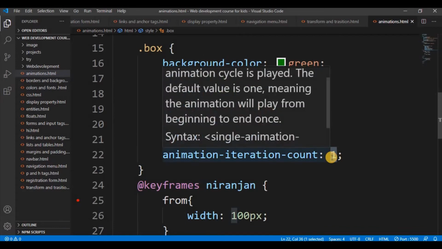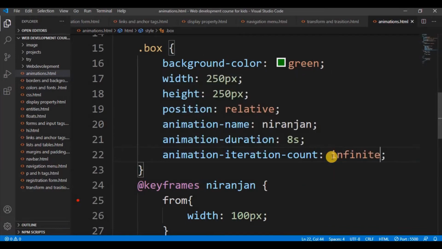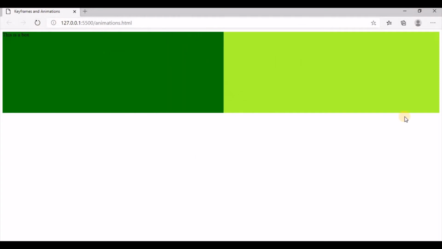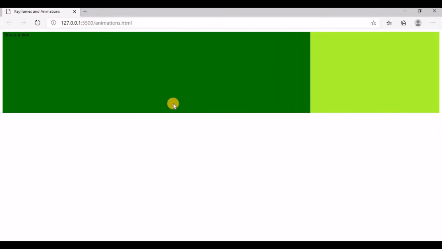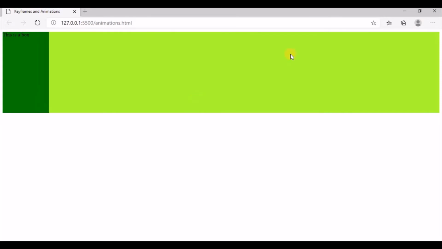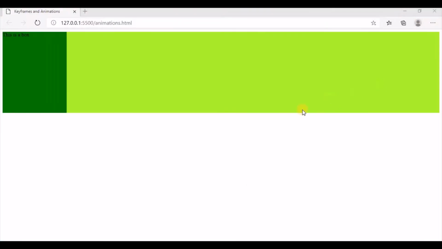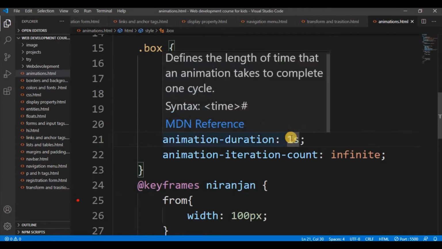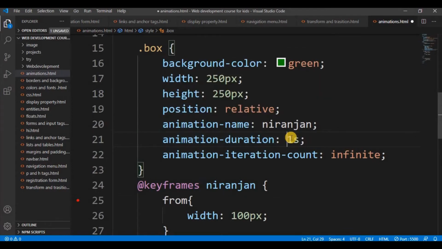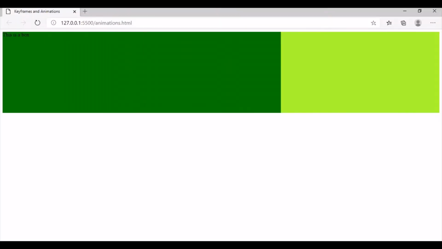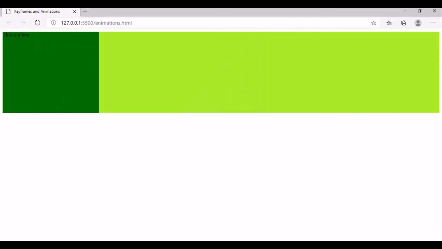You can make animation count infinite, so that it will go infinitely, as you can see. If I make animation duration 1 second, it will go like a Superman. If I make animation duration 0.01 second, it will go even faster than a Superman. As you can see here, it's going so fast. I'll zoom my page.